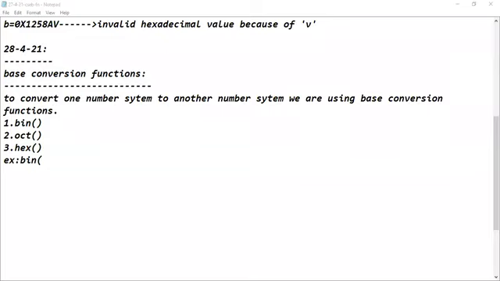But if you observe the requirement, I have assigned the value to the variable in decimal format, but I need to display it in hexadecimal format, or in octal format, or in binary format. To handle that situation, we Python developers use base conversion functions. To convert from one number system to another at the time of displaying the value onto the user screen, we use these base conversion functions.